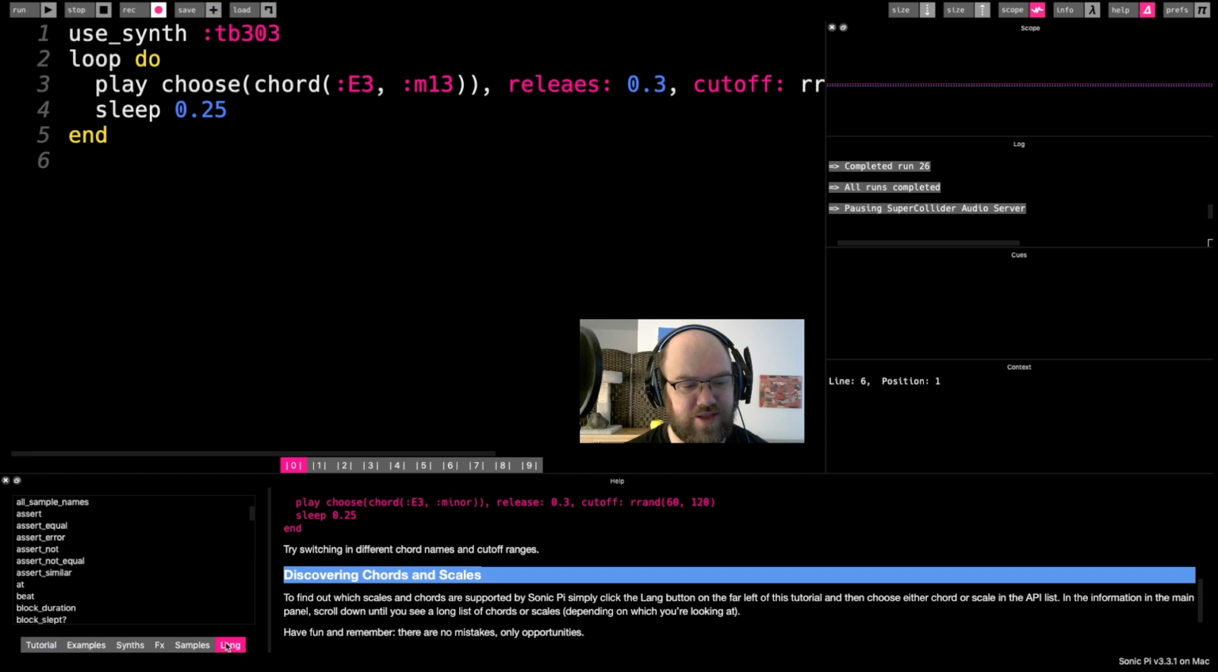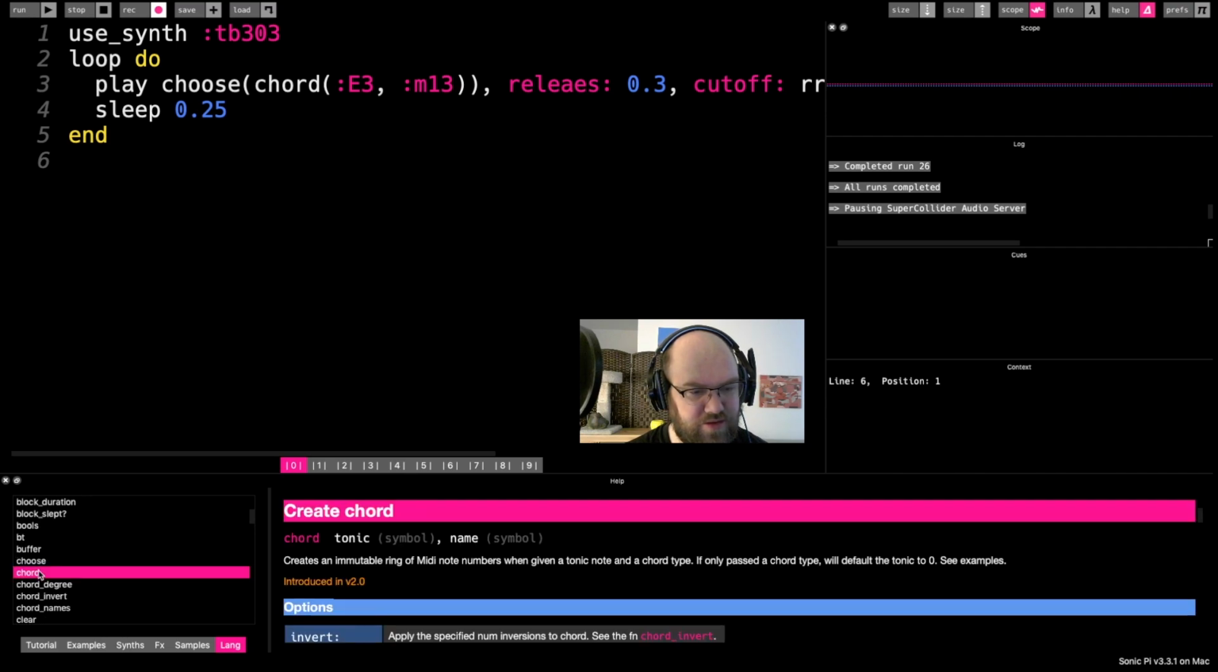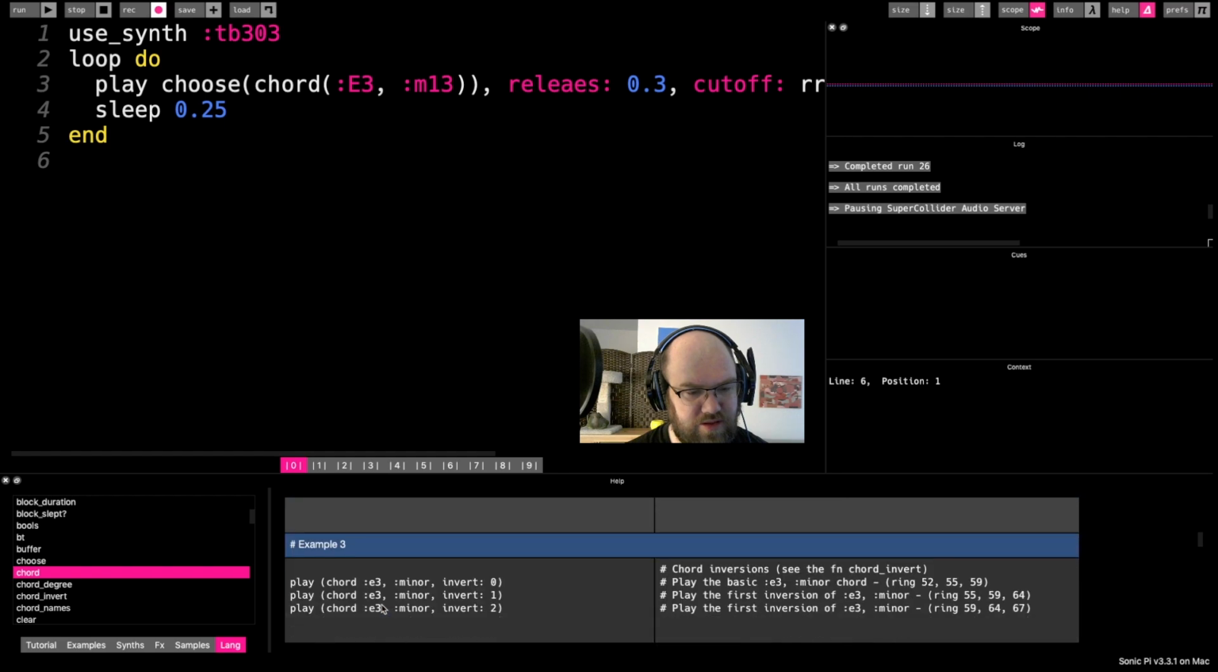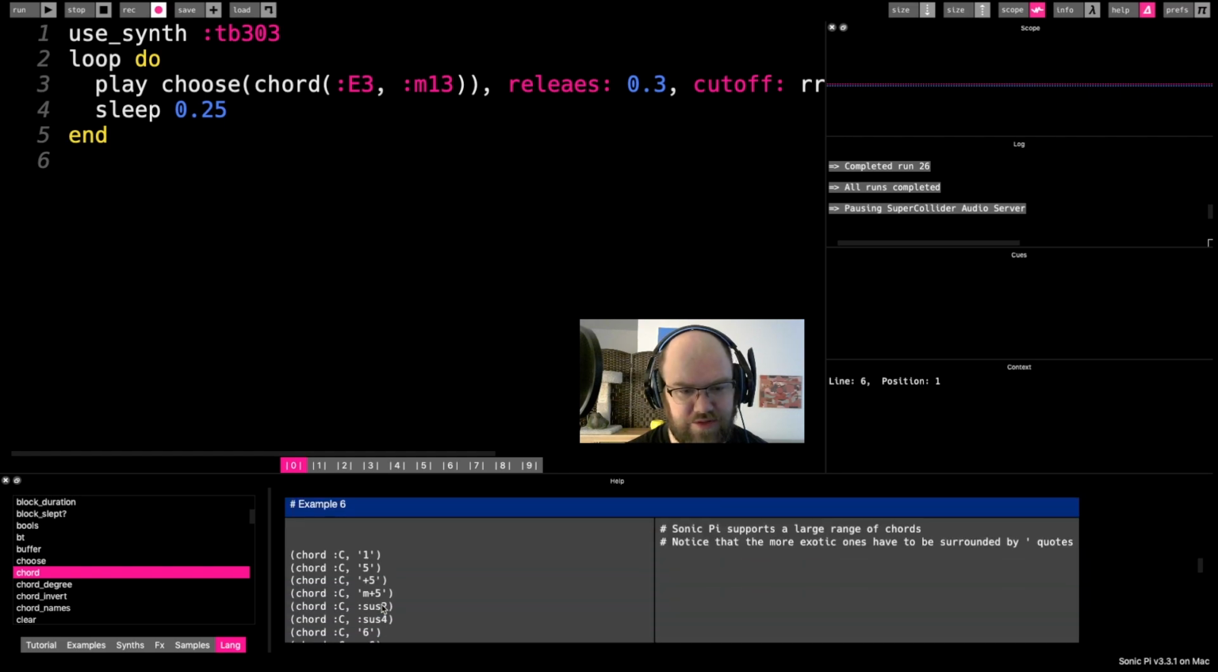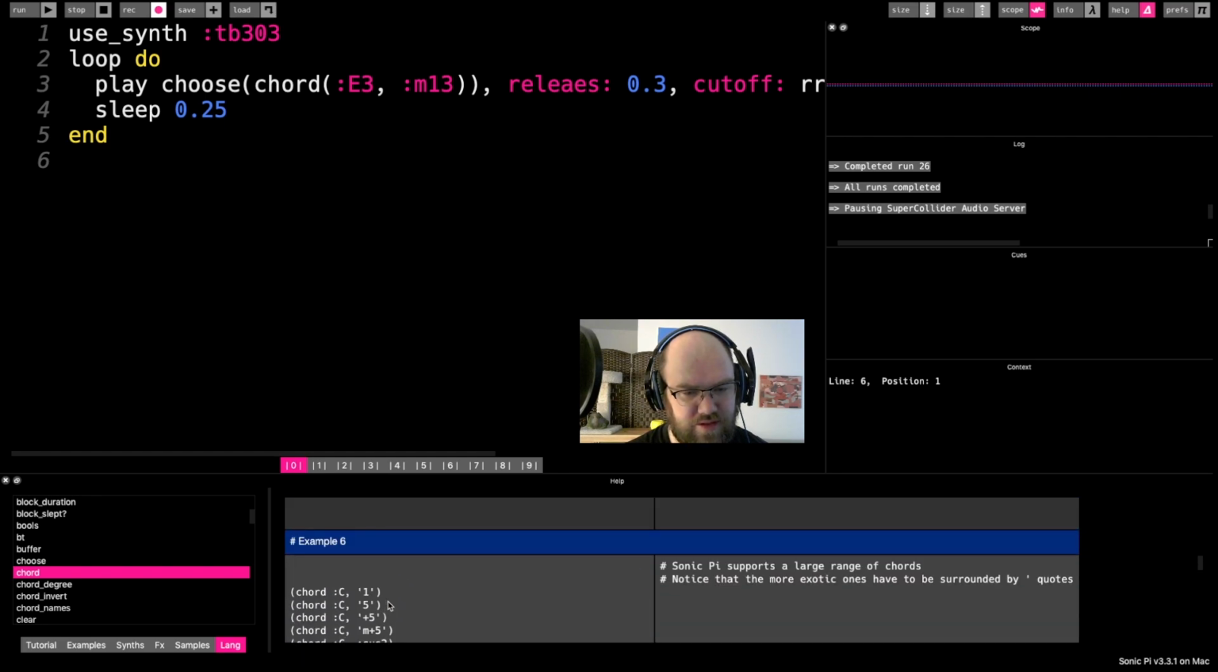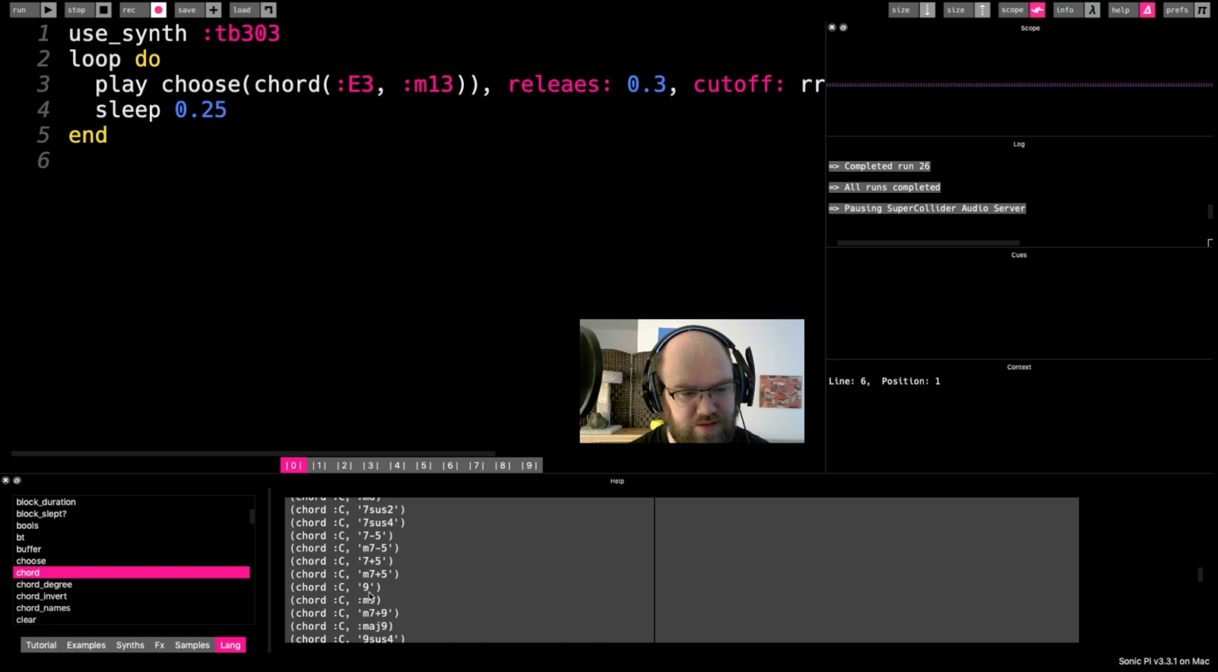Let's take a look at Lang. So scroll down until you see chord. There's chord. Sonic Pi supports a large range of chords. Notice the more exotic ones have to be surrounded by single quotes. That is a lot of chords.